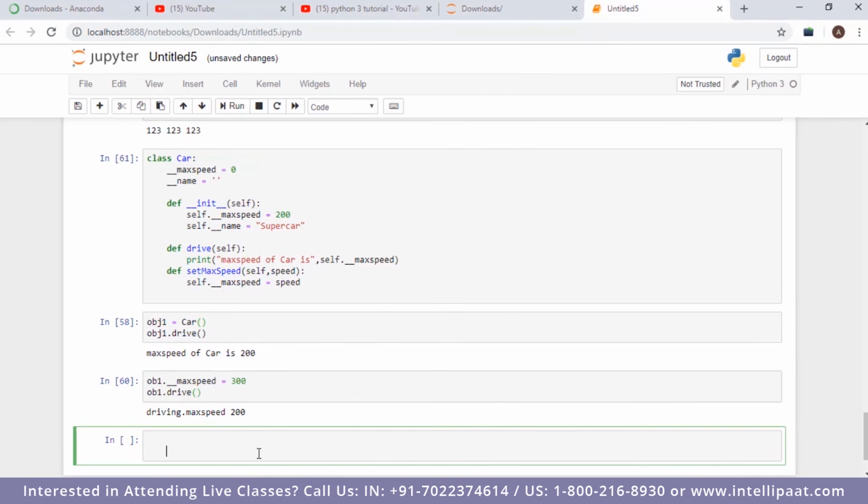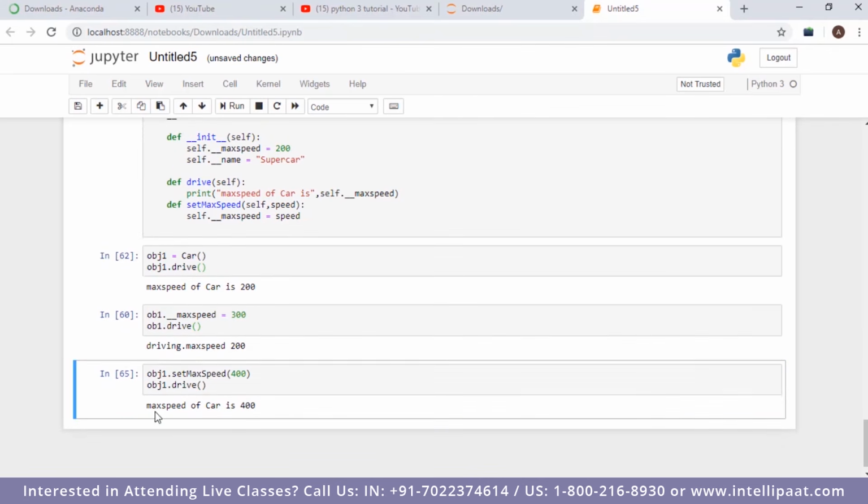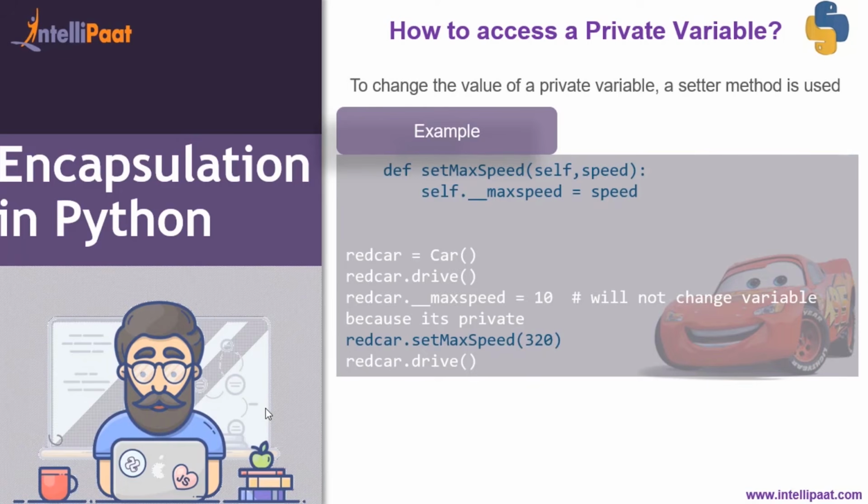Execute it, done. Now if you want to change the value, write ob1 dot set max speed, and inside that just pass like 300 or 400. Then print it. So obj1, and you got the output as max speed of car is 400. Is this clear to you? So this is how you can access a private variable.